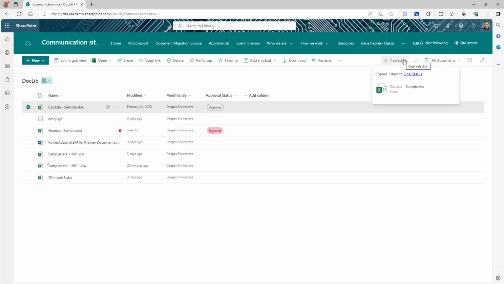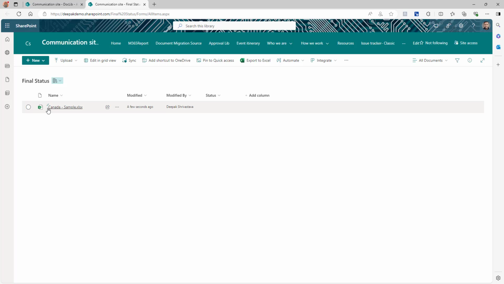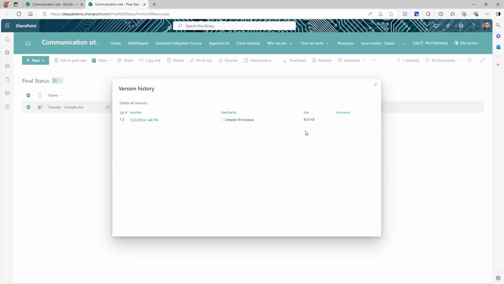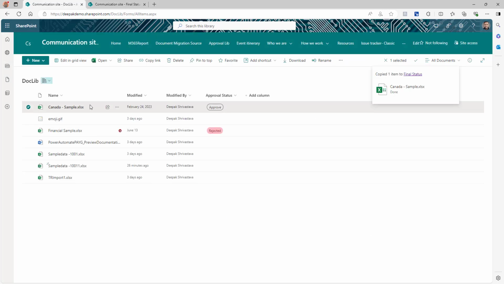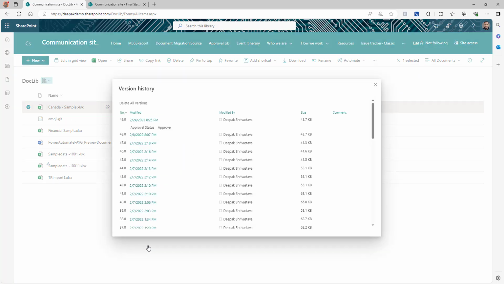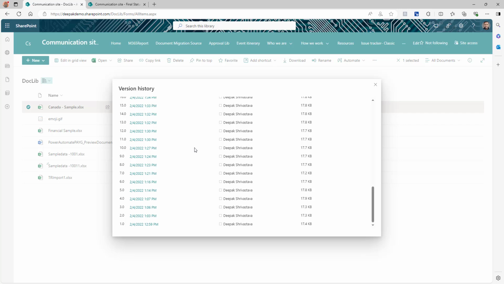SharePoint is going to trigger the copy process and it will move or copy the file from this library to this library. And as you can see, my file has been moved. But if I look at the version history of this file, you can see the version number 1. But if I go back to my source library and select the version history, as you can see, I have many versions of this file.